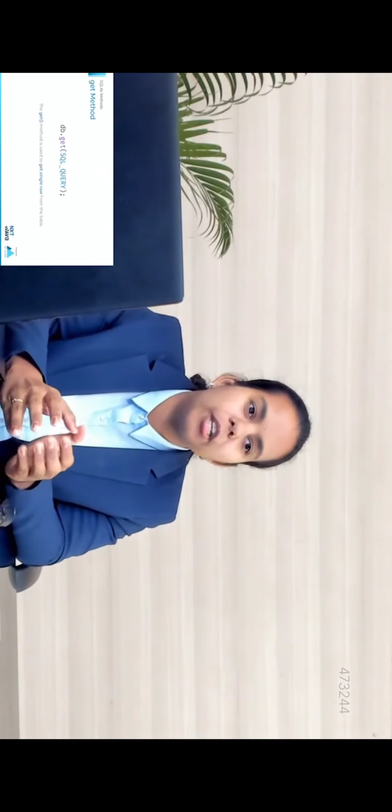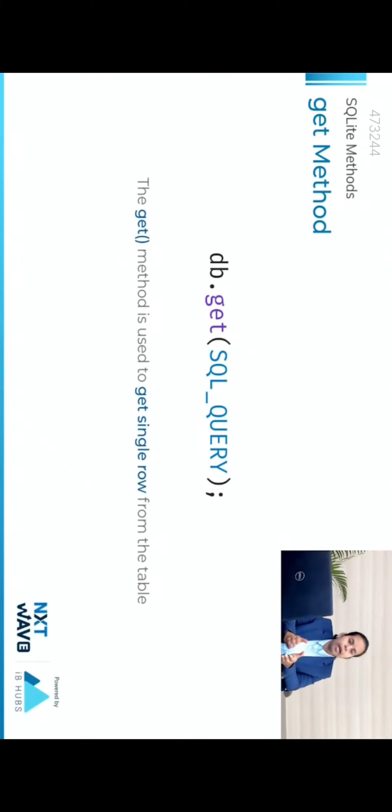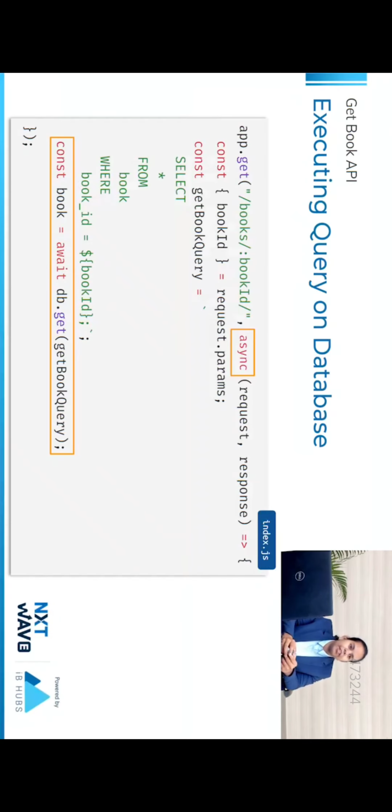So we can just do db.get of, and provide the SQL query. With this, we can extract the single row that we want from the table. Clear? There you can see db.get of, and we have specified the SQL query. This will give us a promise object, so we have to await on that. Once the promise object is resolved, we will get the book details, stored in the book variable. Since we are using await, the handler function should have the async keyword.